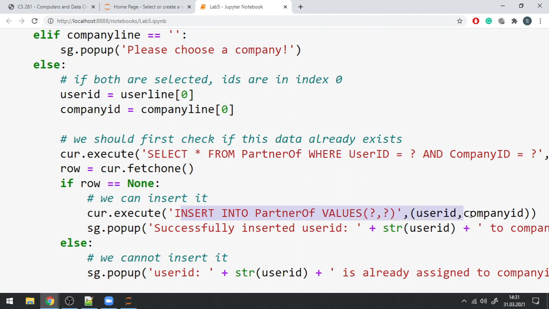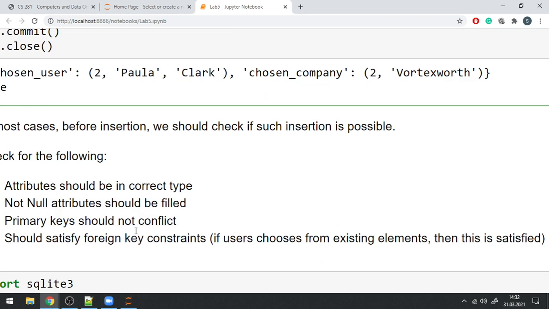And while trying to insert it, actually we know that this insert will succeed because we already checked that user ID and company ID are not null. They have some correct values, and we already know that it's not already inserted into the partner of table. Then we can execute it and show the success message to the user.